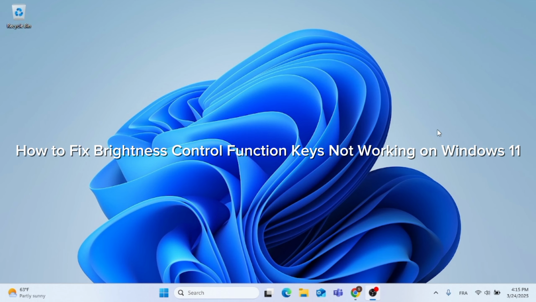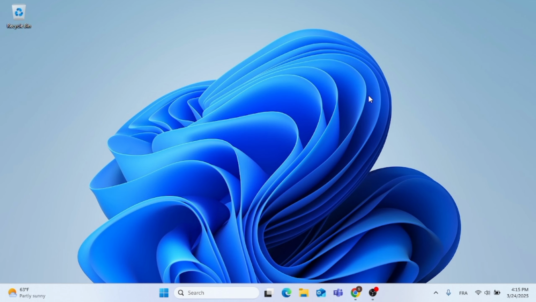In this video, I'm going to show you how to fix the brightness control function keys not working in Windows 11. They may not be working properly for you or not functioning on your computer. And things get tricky if this key does not work anymore or has stopped functioning. In such cases, you may need to take a few steps in order to fix the brightness function key not working on your Windows PC.